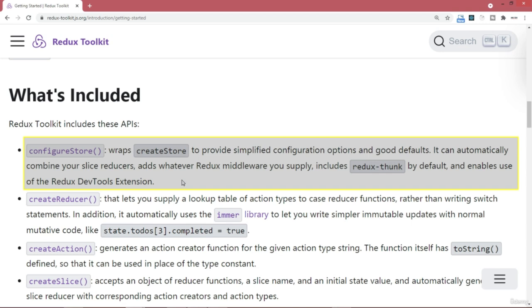actually does the combined reducers job. That means the slices are combined by the configure store. It creates the store, and not only that, it adds the Redux middleware you supply, and also it includes Redux Thunk. This means certainly I can configure other middlewares, and we will see that as and when required. But at the moment, I just want to show you that we do not even need to configure the Redux Thunk. You just use the configure store to create the store, and it does the job.